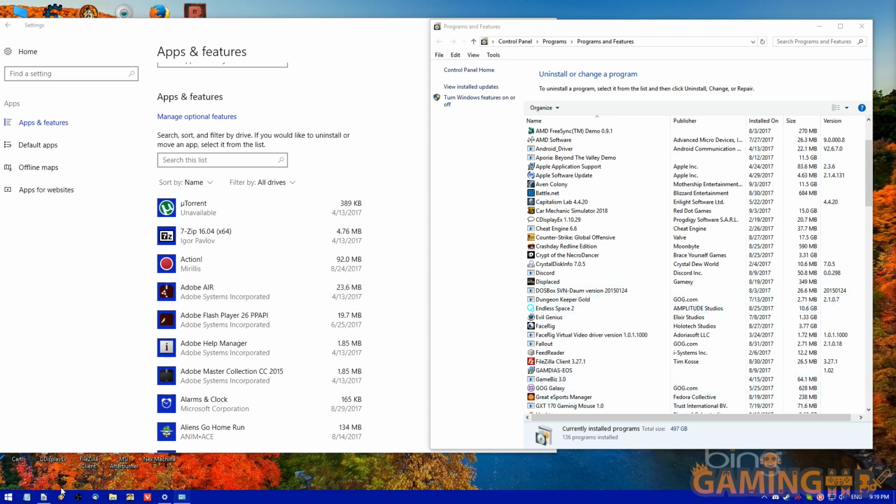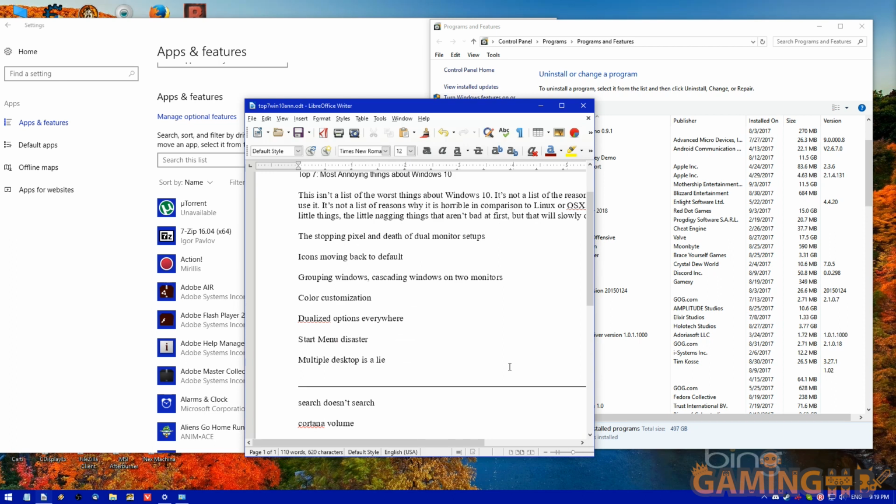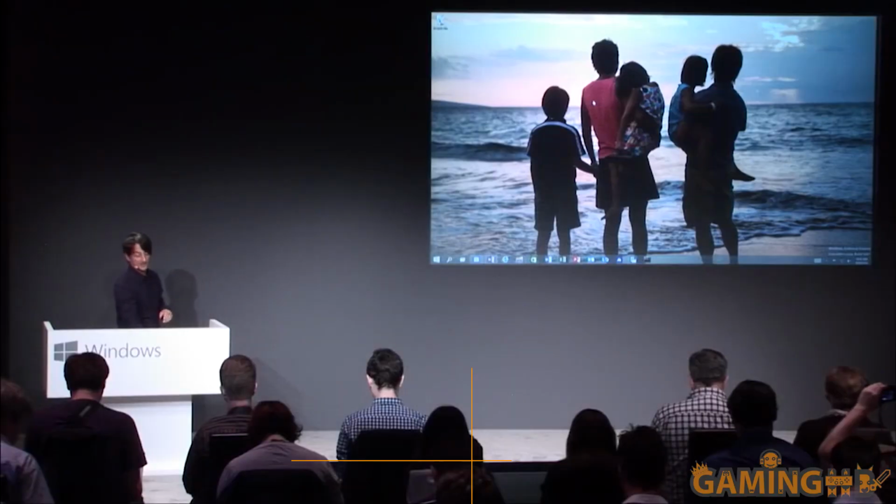How long is it gonna be until we actually get a unified operating system? Is it gonna be with Windows 11? It's gonna be Windows 11, isn't it? It probably will. Number 4, color customization.